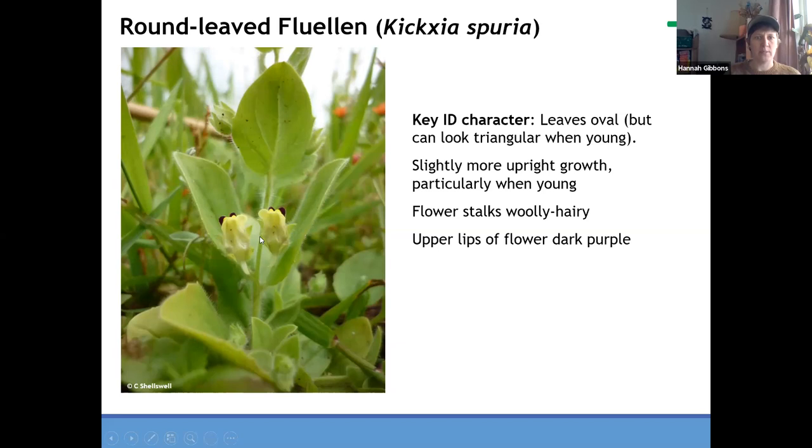And this species is just ever so slightly less common than sharp leaved. So yeah, really nice to keep your eye out for both of these. And very nice when you see them both in the same field, actually, so you think, okay, right, I've got them both now.